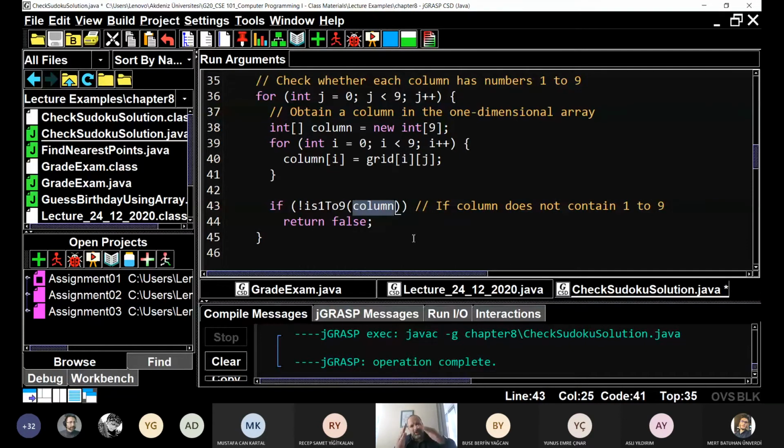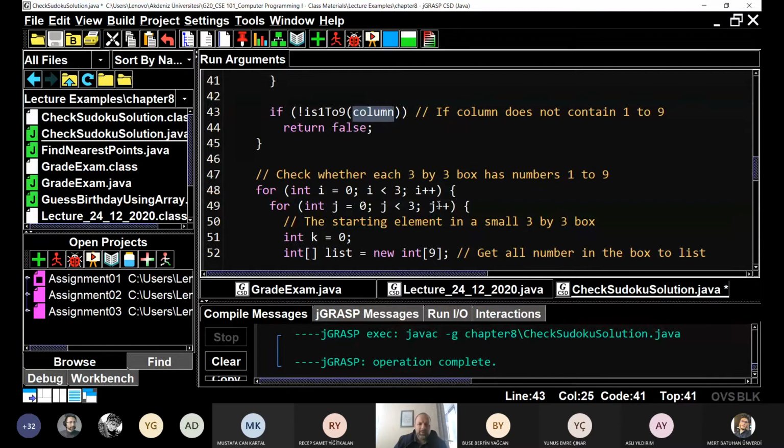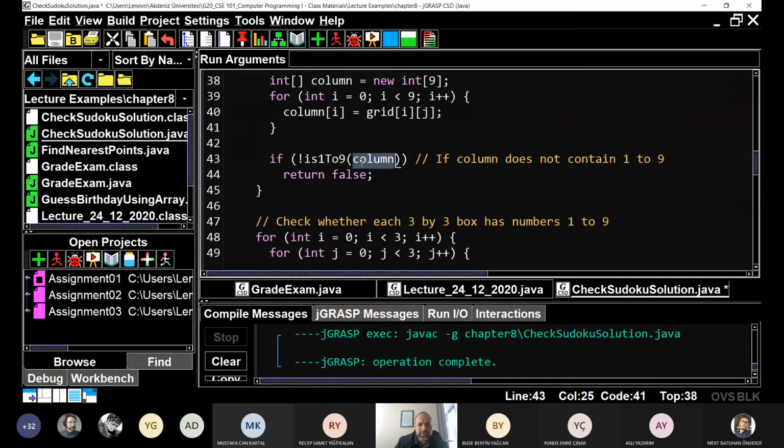Because remember, in Java, there is no easy way to get the column representation, sadly. Okay. All right. Then finally, this basically works out the same. So now we have each row and each column has the numbers 1 through 9. I wish we were done.